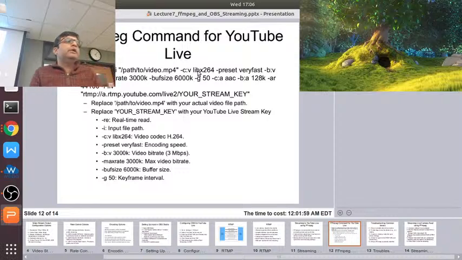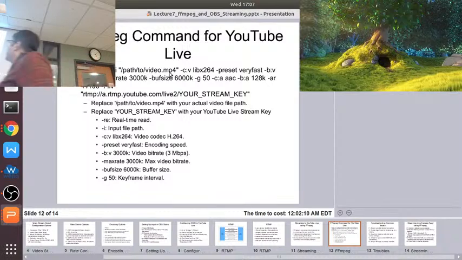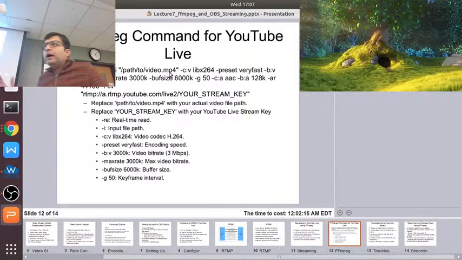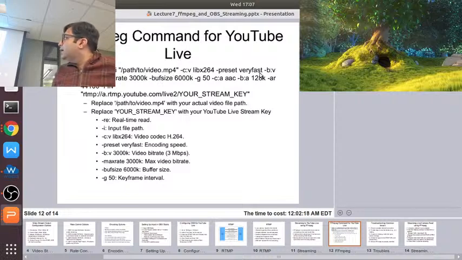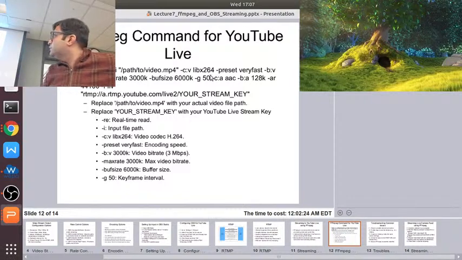Maybe let me just explain what I am trying to do here. This is the FFmpeg command, and I am telling it to stream a video. This is the file which I want to stream. I just give the name of the file, and then I tell it, okay, this is my encoding. Because we did the same thing, we use the H264 codec there, so we are using the same thing here. And here you can see -c:v, c means the codec, v means the video codec, and then we are using preset veryfast.